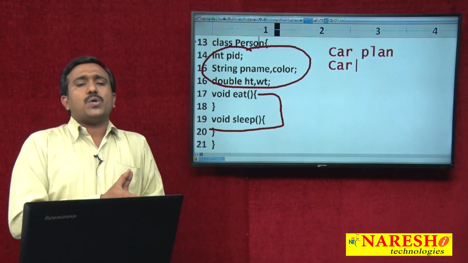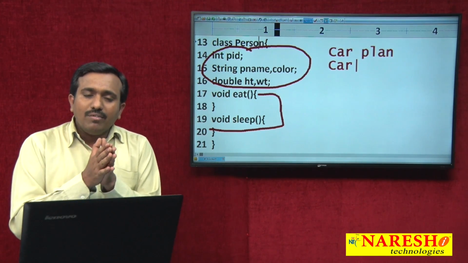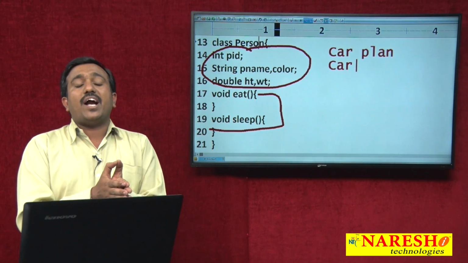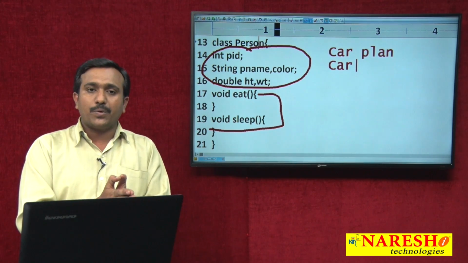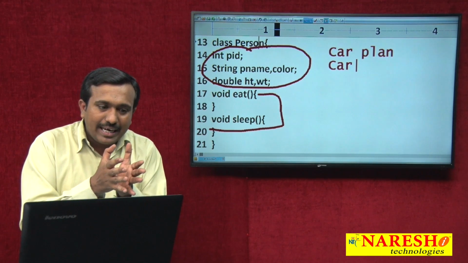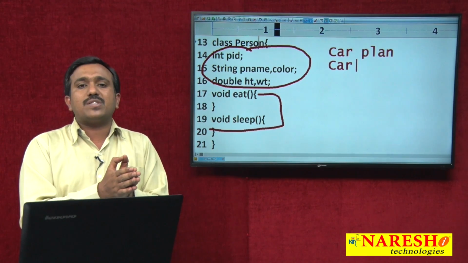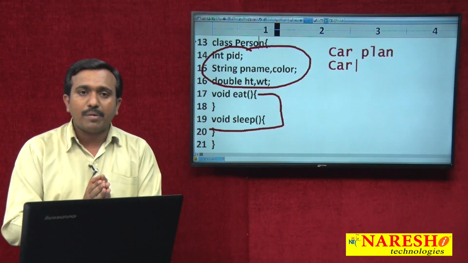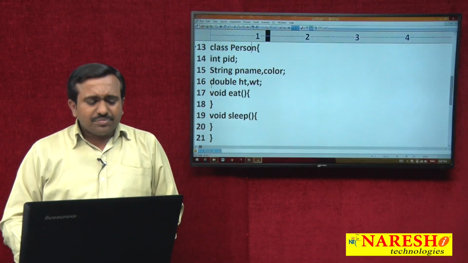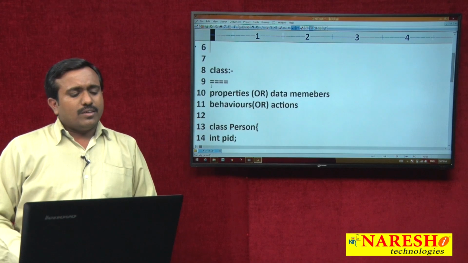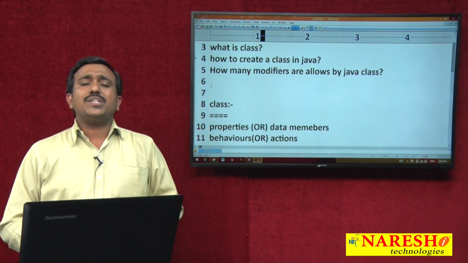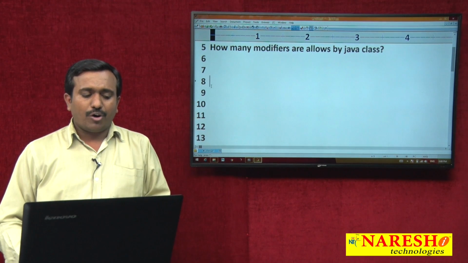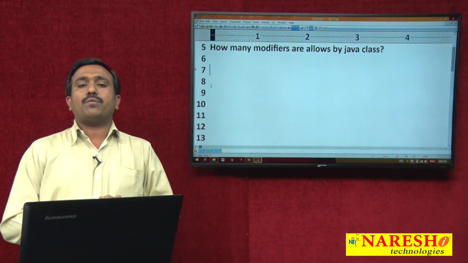So in Java also, we always create classes to group all the data members and their respective behaviors as a single unit. By grouping them as a single unit, we construct an object in a proper manner. Okay, so if you want to create a class in Java, what rules and regulations are required to be followed, and what is the exact syntax?